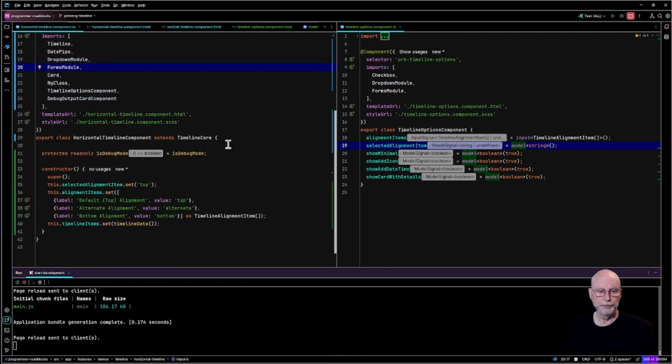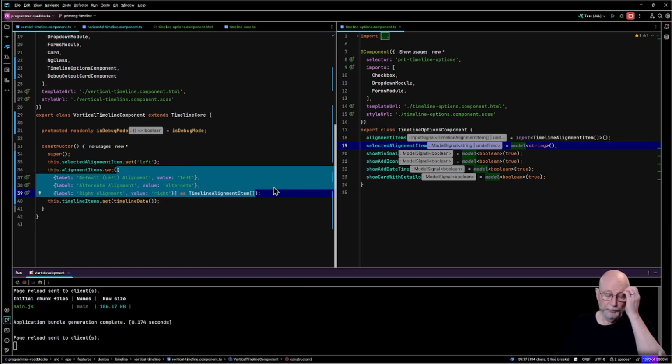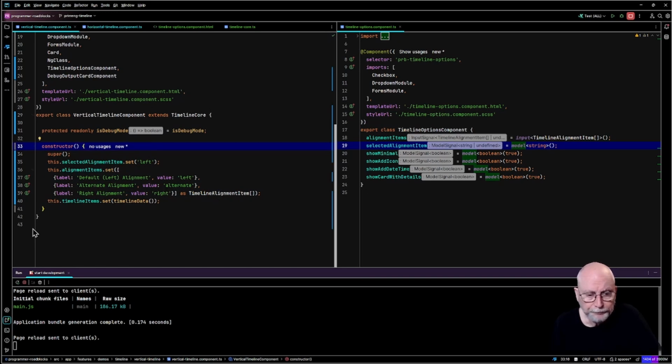So back, now this is the horizontal. In the vertical, the only difference is this is setting the timeline items, which you don't see over here. And this is using a set command to set the left and to set the information there. I did as timeline alignment item. It's just a habit I've got. I think it's a good habit to have. You're ensuring that your type is set correctly. And I call super because I've got to extend.